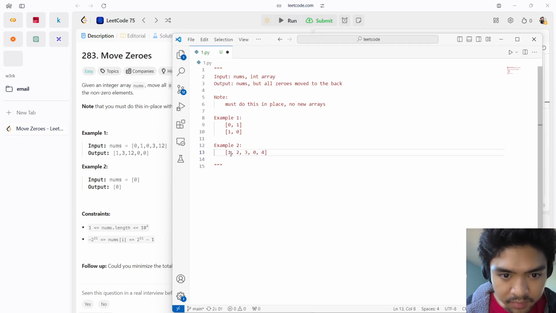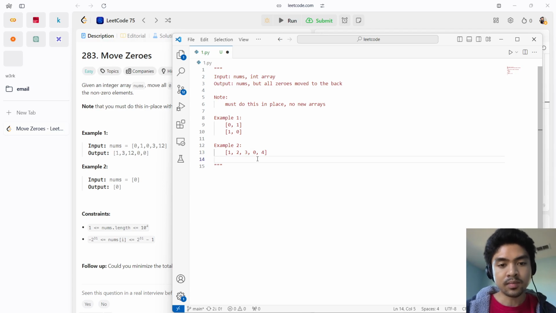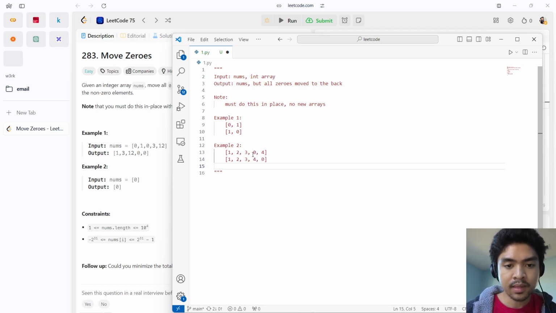This 1 and 2 and 3 is fine. All that we know mentally is that we need to swap this 0 and 4. So what we do is swap, and the output would just be 1, 2, 3, 4, 0.